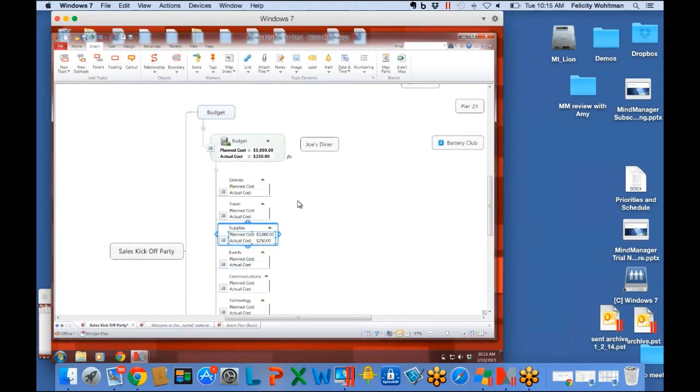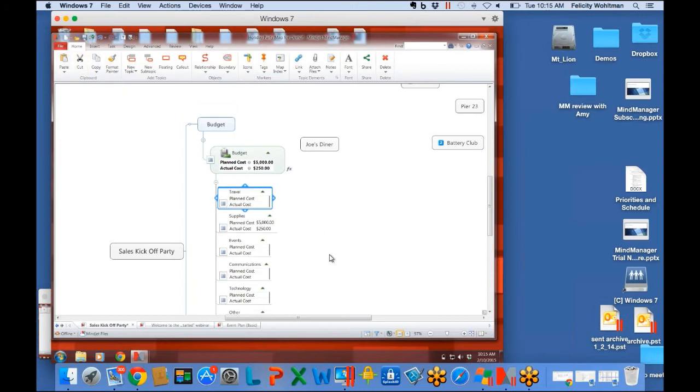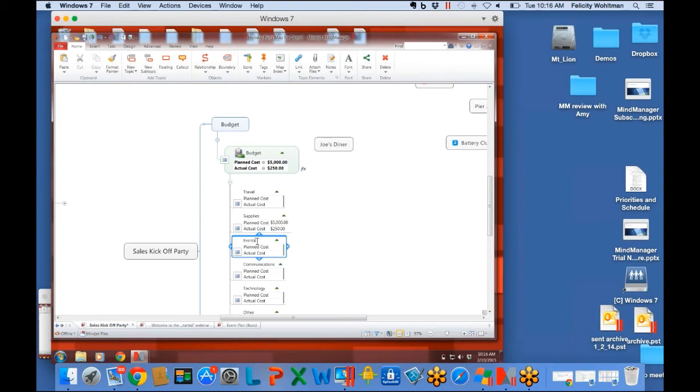Now the thing is, some of these may not apply, so there's no salary associated with this. So I just delete it, right? So you can use the pre-formatted map parts and then customize them. You can change this to be, let's say, wine or something. What's my wine budget?